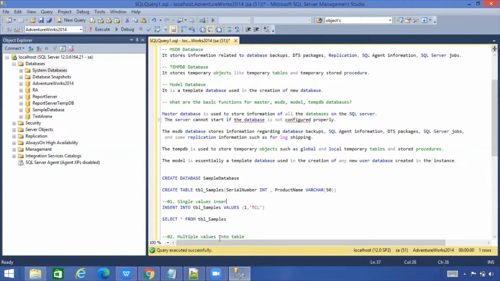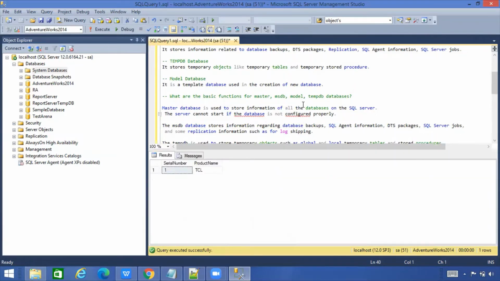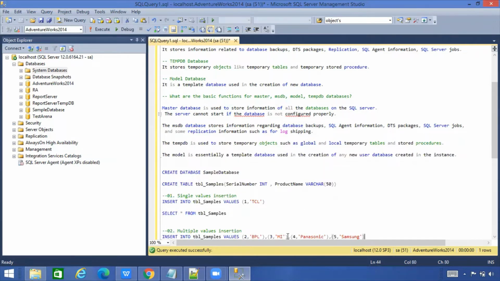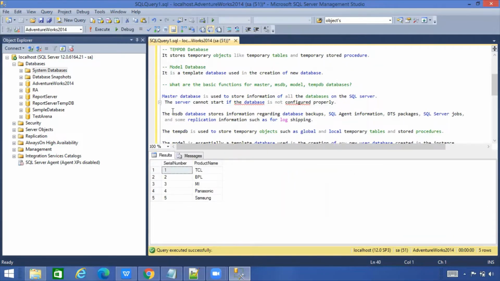Single value insertion. Let us see if this works or not. As of now, we have got only one record in this TBL samples table. Let me run this command, insert into TBL samples values, and click on execute, and let us see. 4 rows have been executed, which means we can also insert multiple values at a time. Let us see now. Yeah, fine.